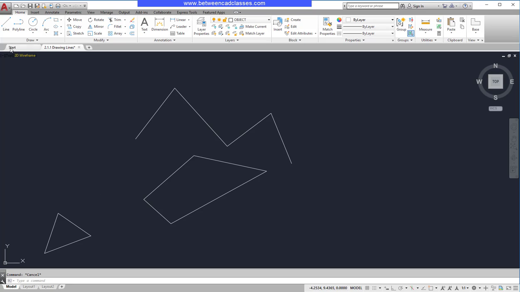Another option in the command line is the Undo option. The Undo option will undo the last segment drawn. So if I'm drawing several segments on screen and I make a mistake, I can simply click Undo in the command line and it will undo the last segment. As you can see, I can continue clicking the Undo option and it will simply undo the last segment each time.